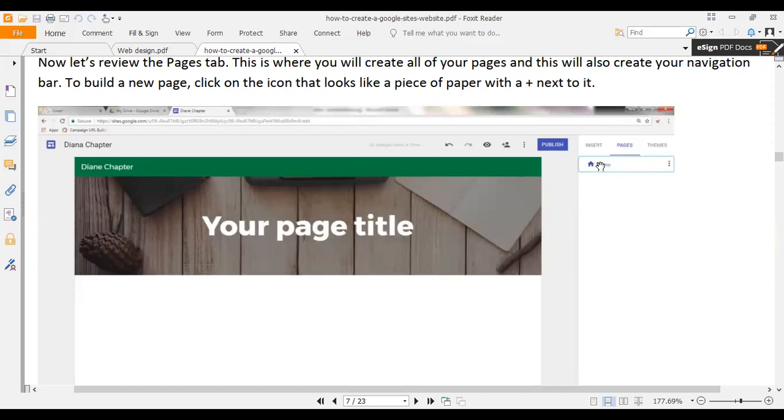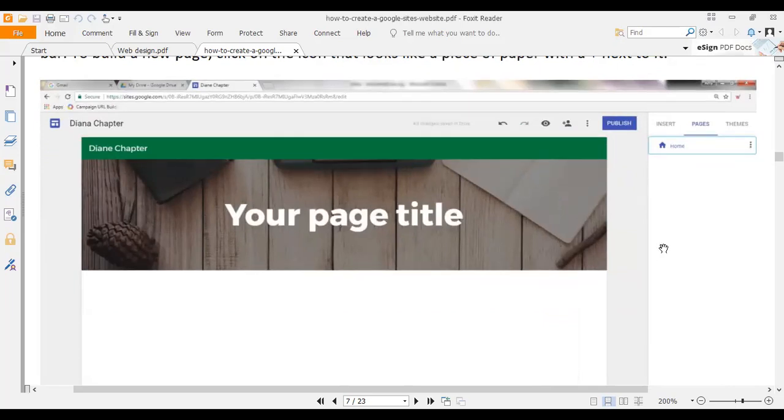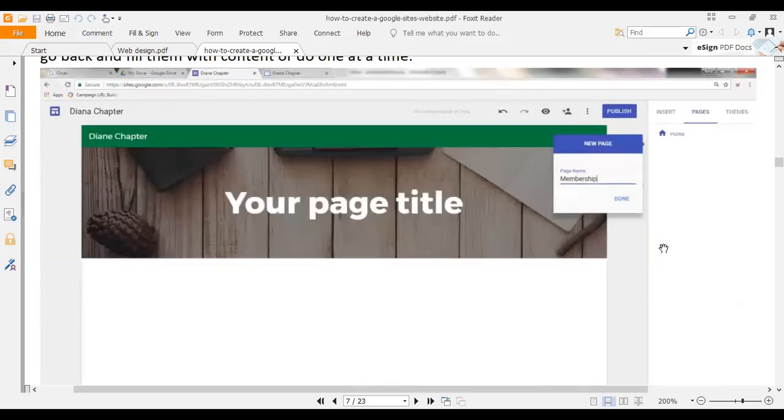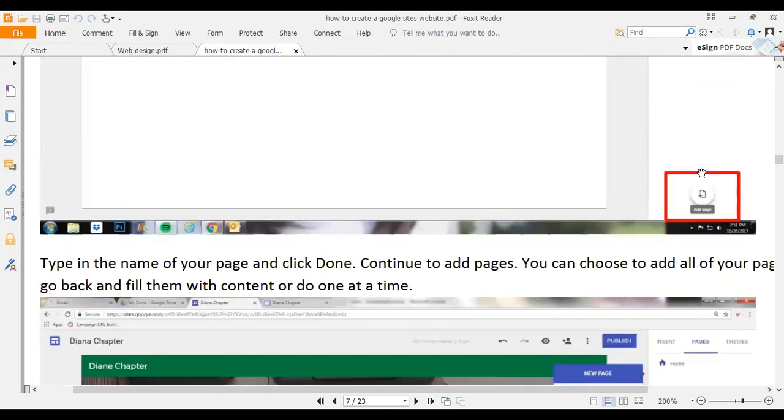By default, they will create for you one page up here. This one page will be the home page. So you can create a new page. There is an option here of add page at the bottom.